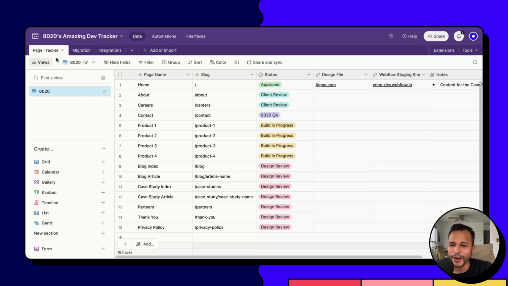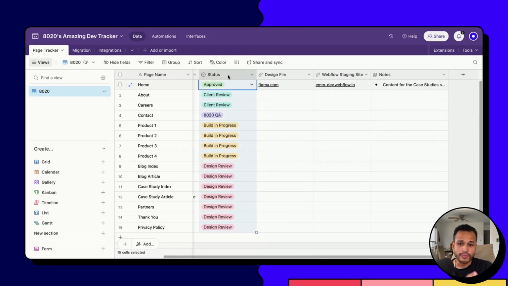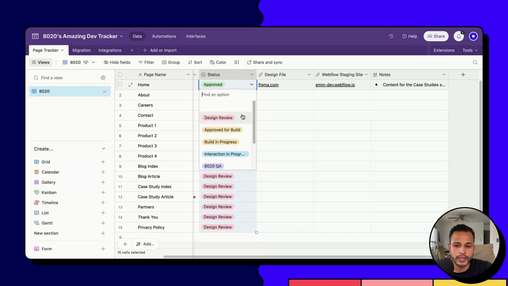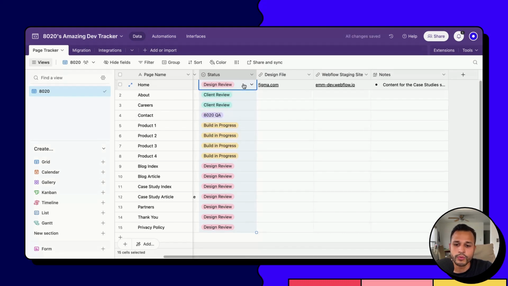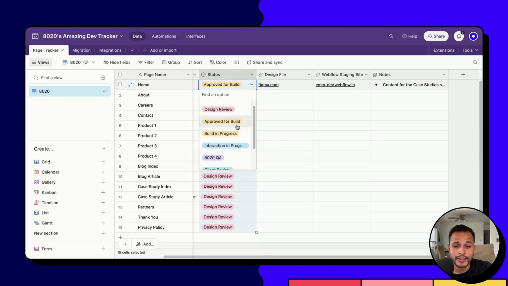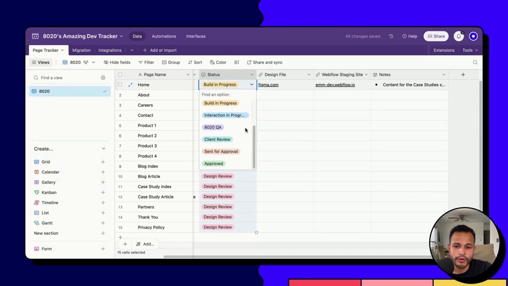Let's begin. Now, for the page tracker, we added the page name and the slug. Then we also added a field called status. And over here, let me just do a quick example. Let's say that the home page was the first page that we designed. So what would happen is that first, this page would be marked as design review. Then the approved for build is the green light for our development team to start doing some magic in Webflow. Then we would mark it as build in progress.